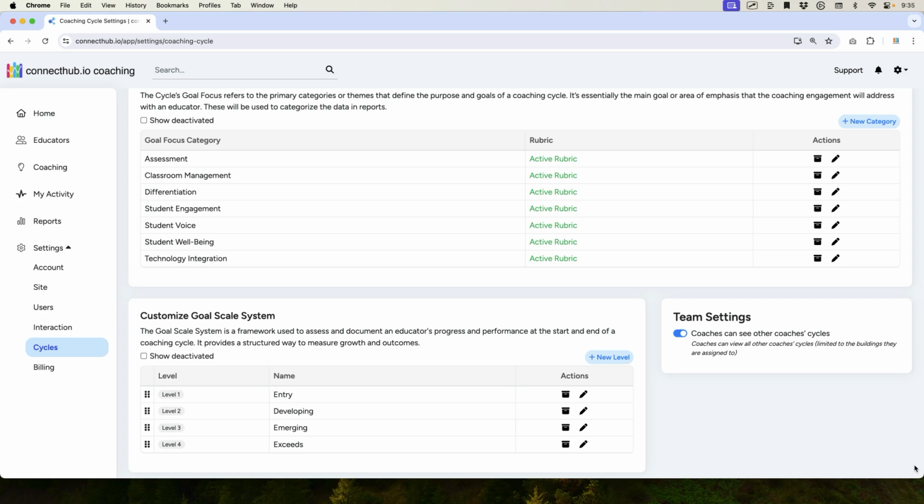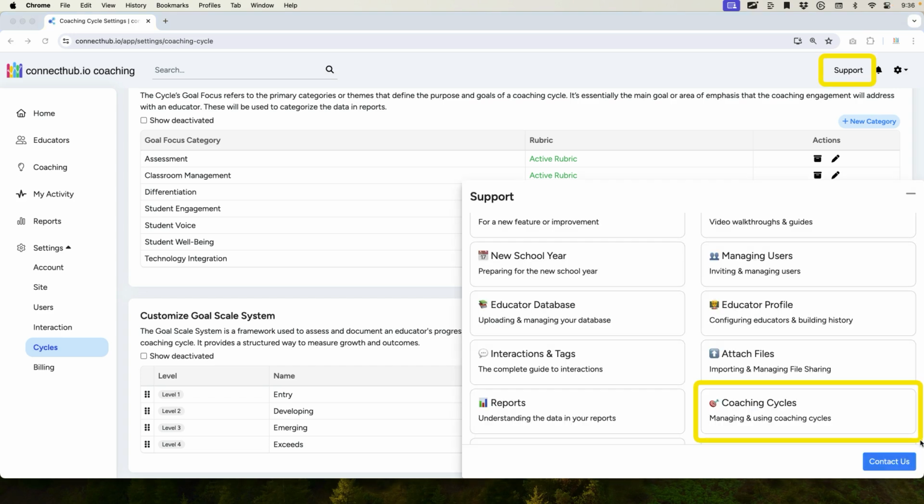If your team plans to use the coaching cycles feature but does not want to utilize the rating scale, you can make the beginning and end rating have just one option in the scale. You can name it not applicable or any other option. If you're planning on using the rubrics feature, we have a Google Doc linked in the support section for coaching cycles with example rubrics for common goal categories.